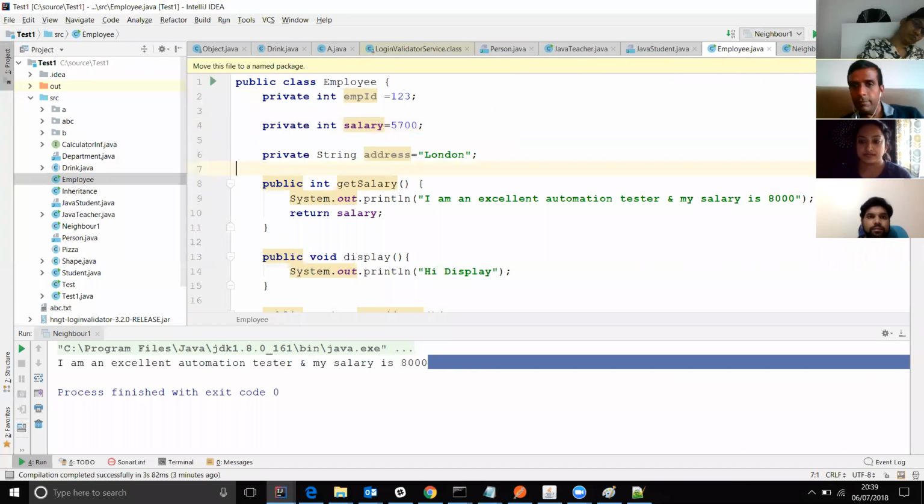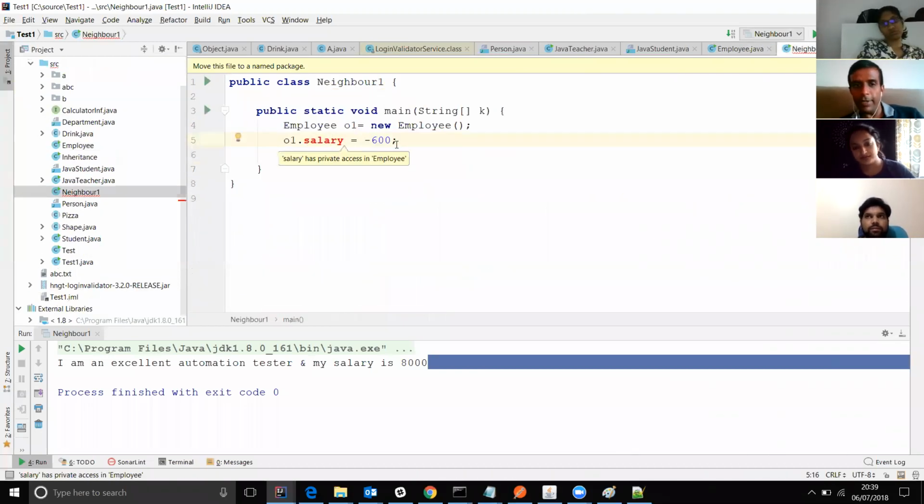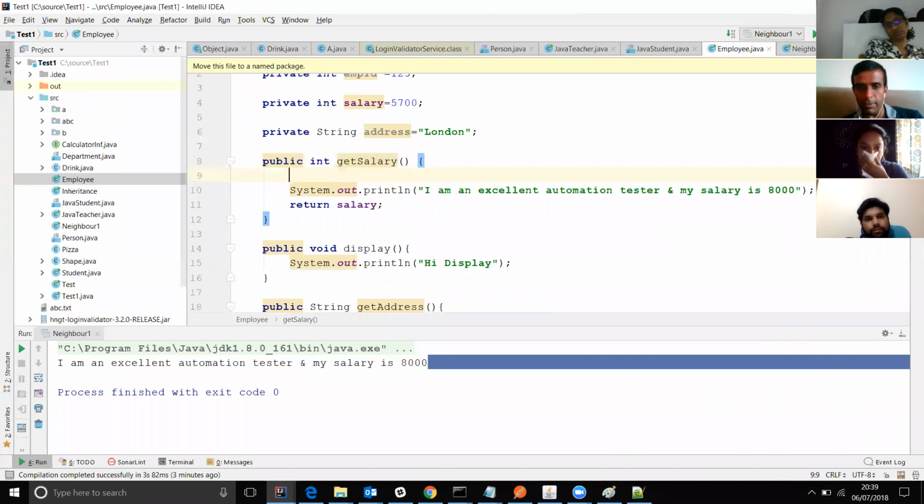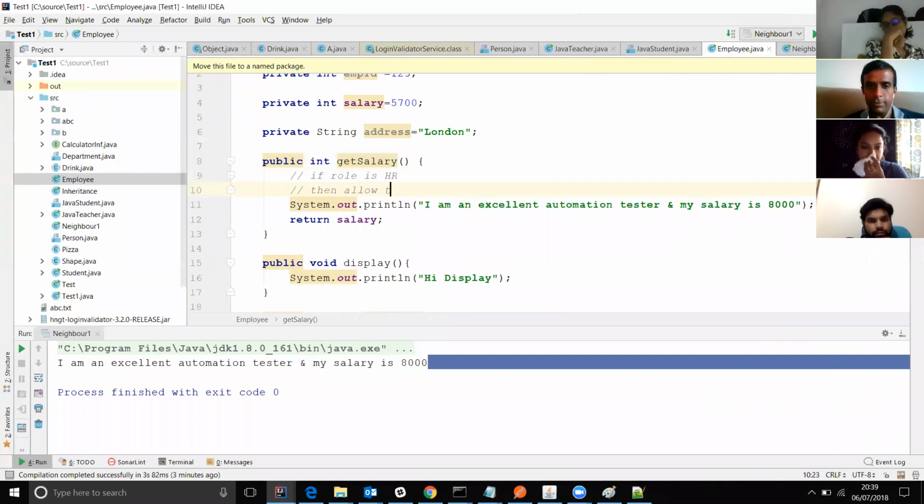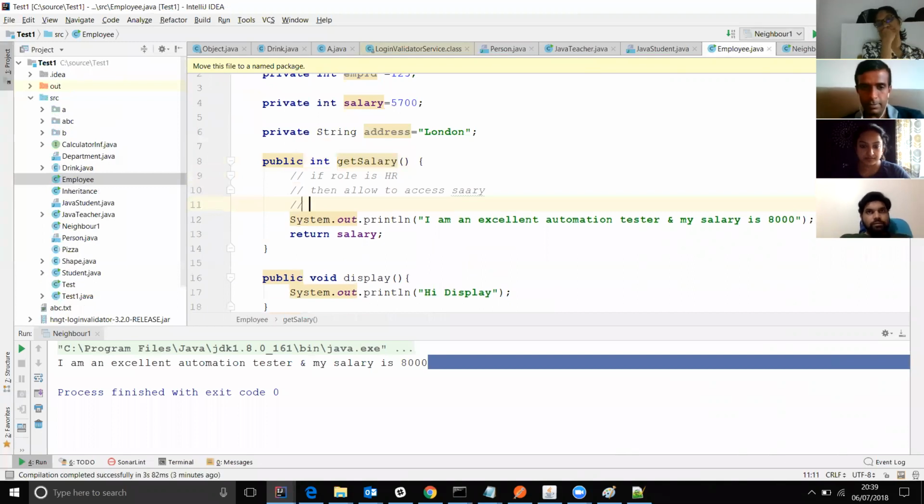And how will you try to access it? You will always give access using the get salary method. So what will you do inside the get salary method? Let's say you will write some pseudocode, some logic. If role is HR, then only allow access to salary. You'll write some logic here to grant access. If role is HR, then only allow access to salary, otherwise get lost. This is how you are actually implementing encapsulation. You are hiding your data.